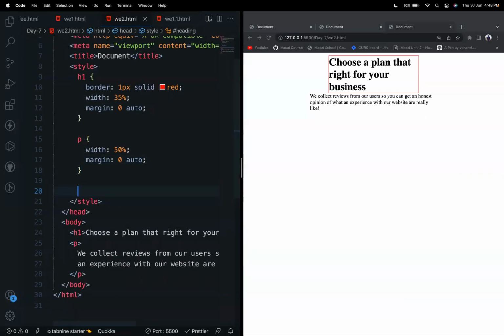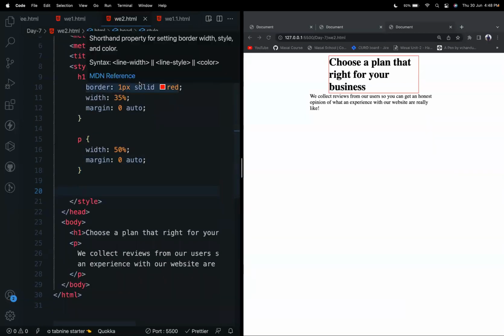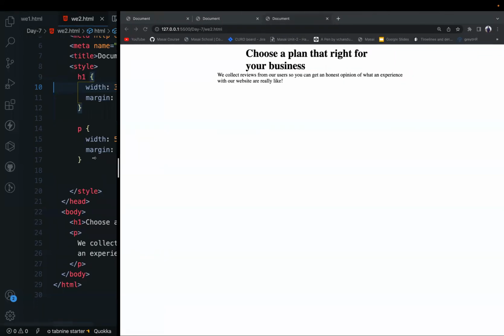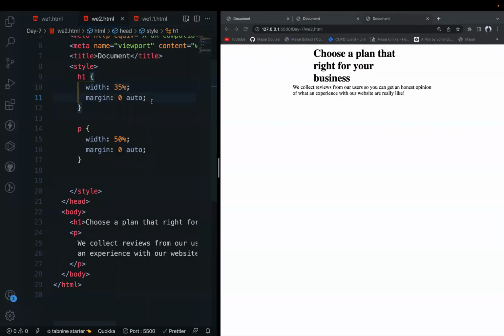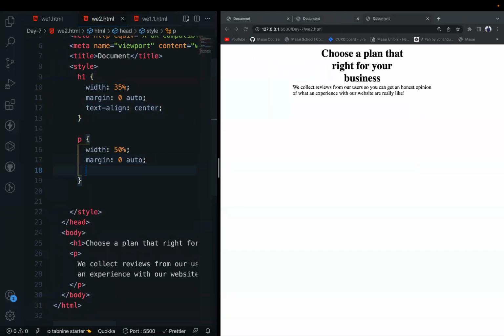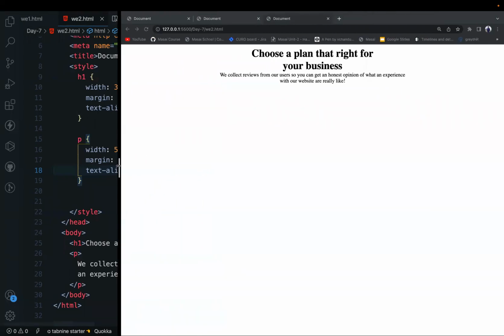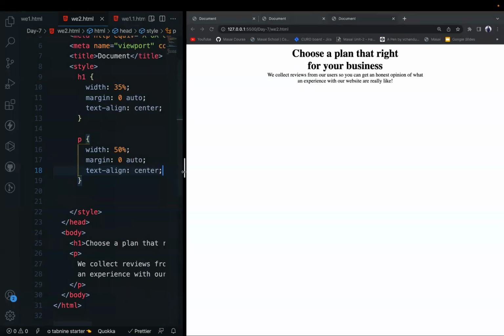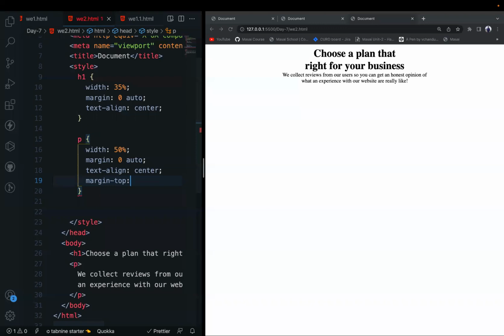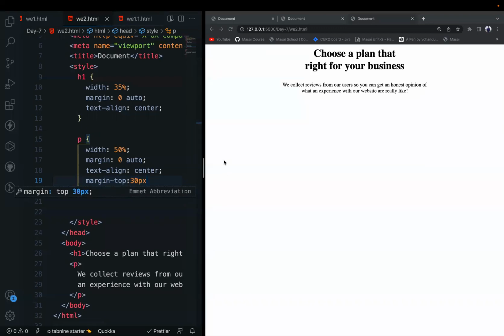Remove this heading. Remove this border. Okay, and text align center for both. So you're getting something like this. I can also give some margin top for P. I'll give some margin top of 30 pixels or 25 pixels, whatever it may be.